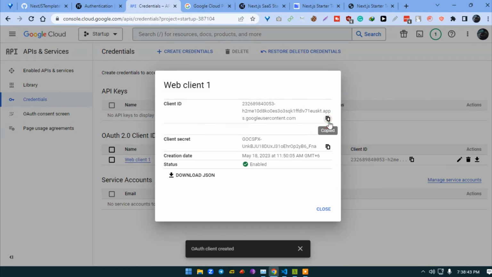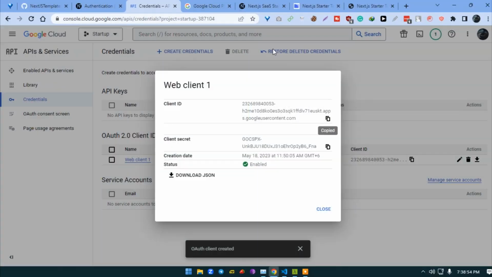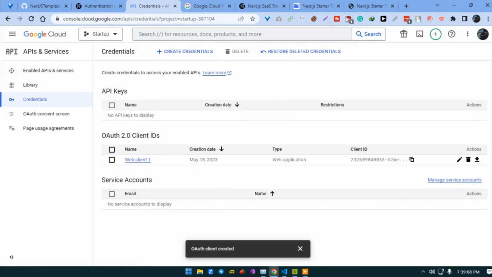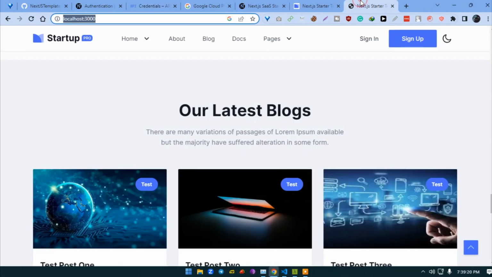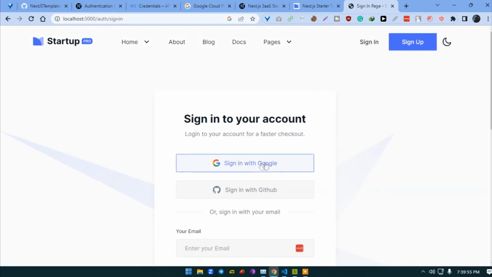First the client ID, and add that to the env file to Google client ID and paste it here. After that we are going to copy the client secret and paste that to Google client secret. Close this one, and now let's go to the terminal and restart the server. npm run dev and refresh the browser. Now go to the sign in page or sign up page and then click on this sign in with Google button. Now it should work.